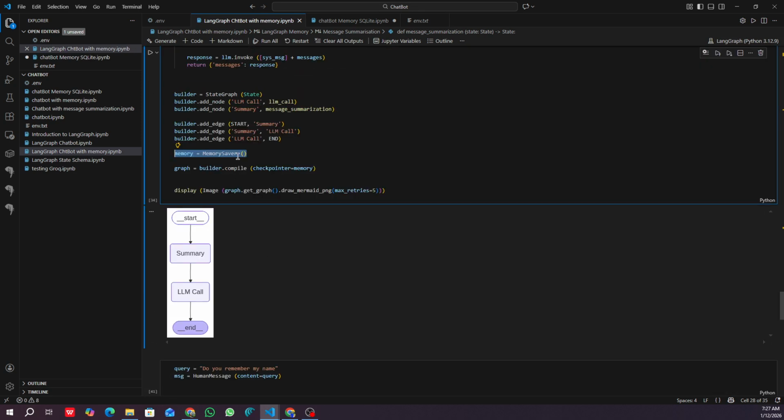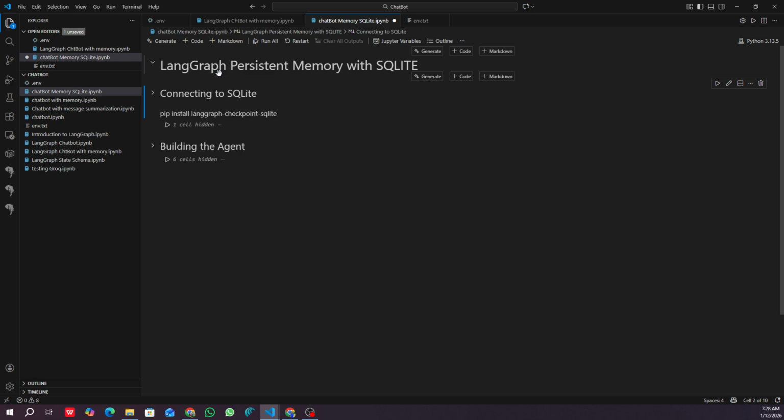But this was done using the memory saver, so the memory was in the system memory, which is the RAM. So anytime you rerun your code or close your system, the whole conversation is wiped out, so the data is not persistent. In today's video we'll be building LangGraph memory with SQLite.